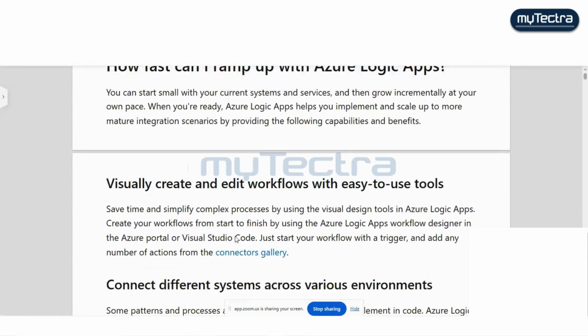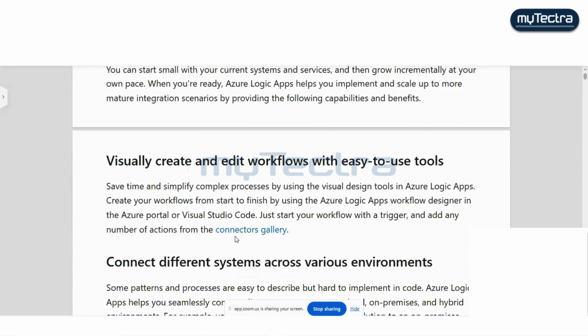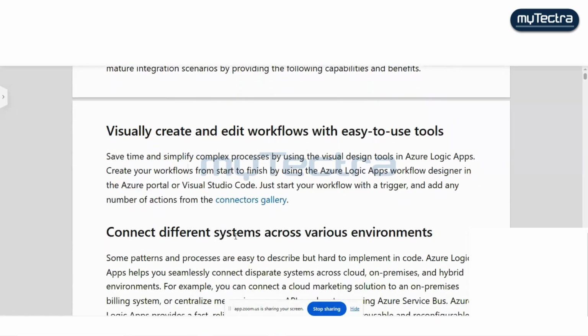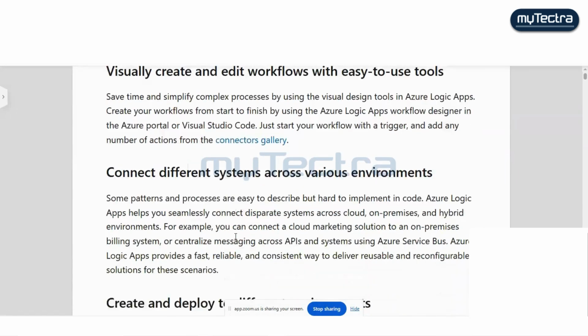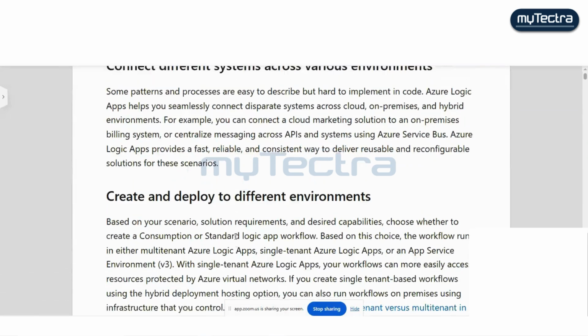So basically, we have two categories here. How fast can I ramp up the user workflows now? We can either design the workflows using our designers, or we can edit and create very easily with these designer tools. Even though we can use our Visual Studio Code here as well. Now this is not required.